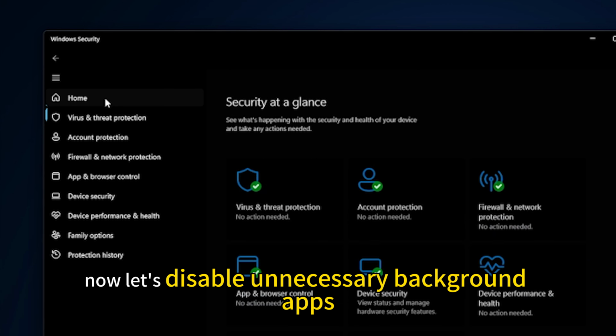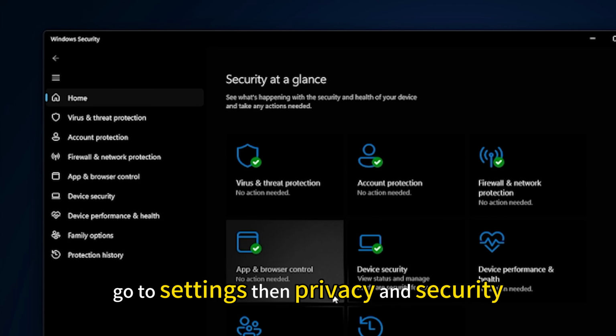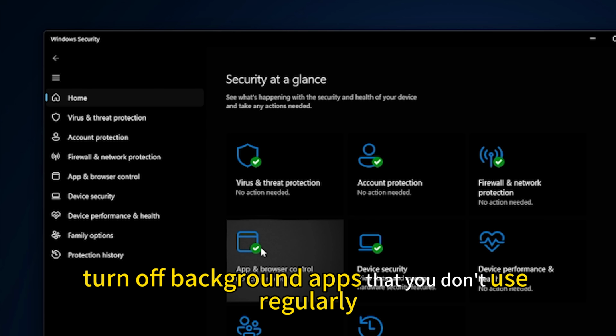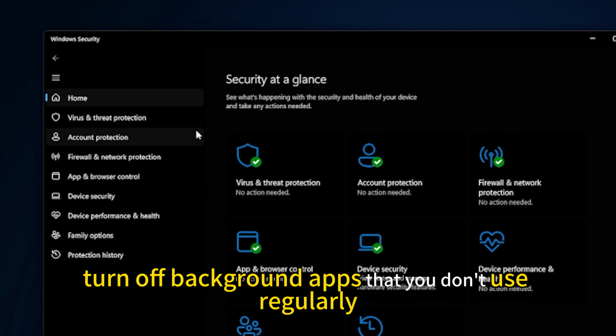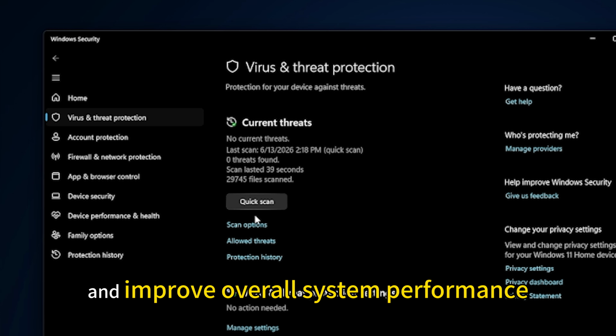Now let's disable unnecessary background apps. Go to Settings, then Privacy and Security, and turn off background apps that you don't use regularly. This can help reduce RAM usage and improve overall system performance.